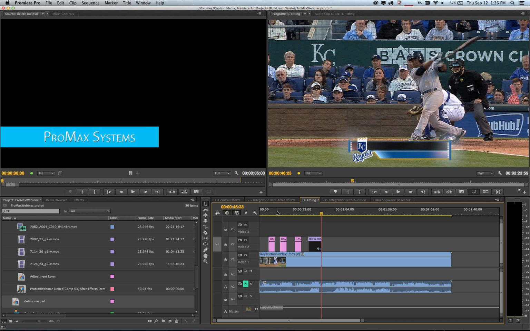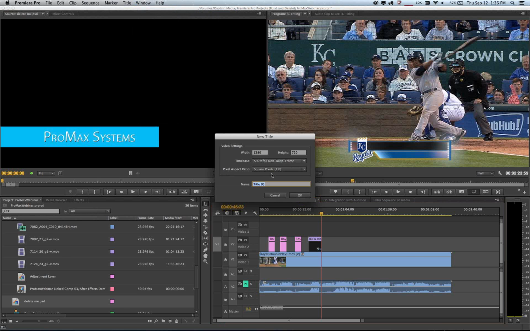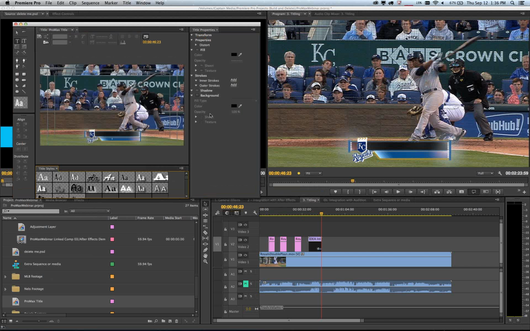2 we've already talked about, and I want to come back to them, which is Photoshop and After Effects. But I also want to start with the built-in titling tool that's right here. So I'll just go ahead and do a default still. We'll call this Pro Max Title, and we can kind of go ahead and make this pretty big.